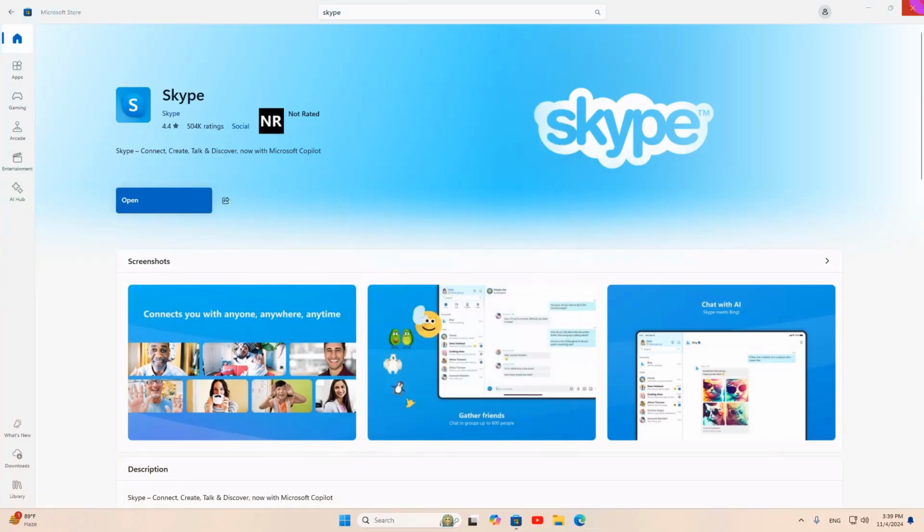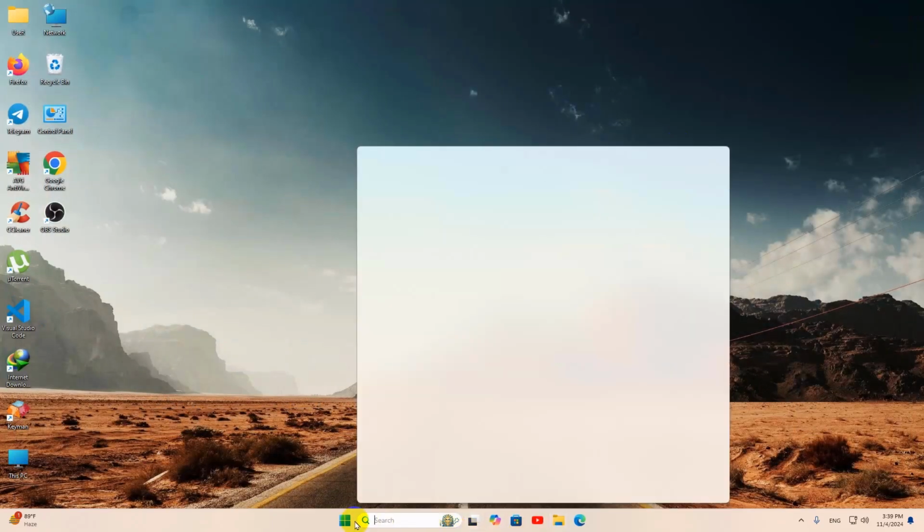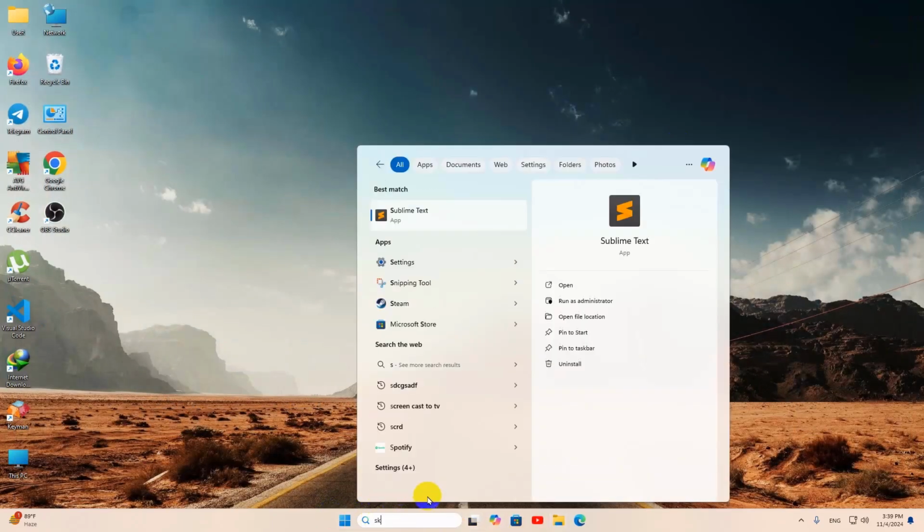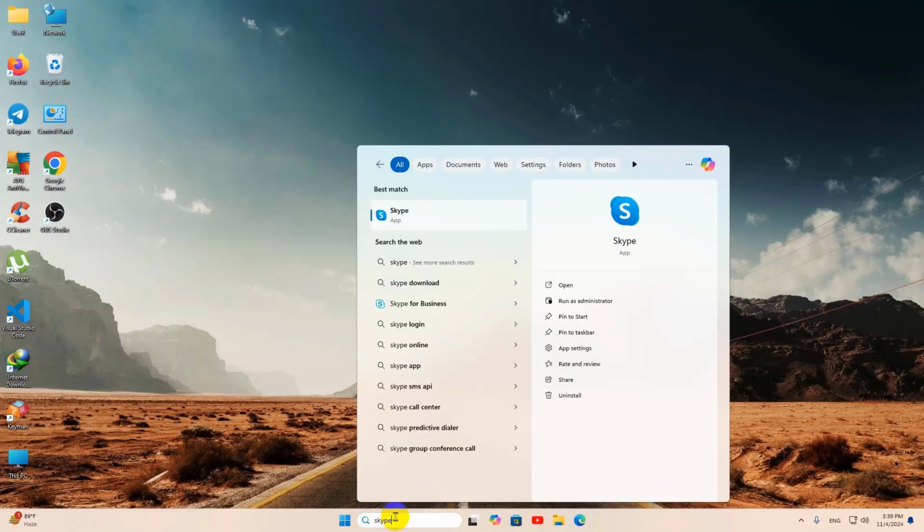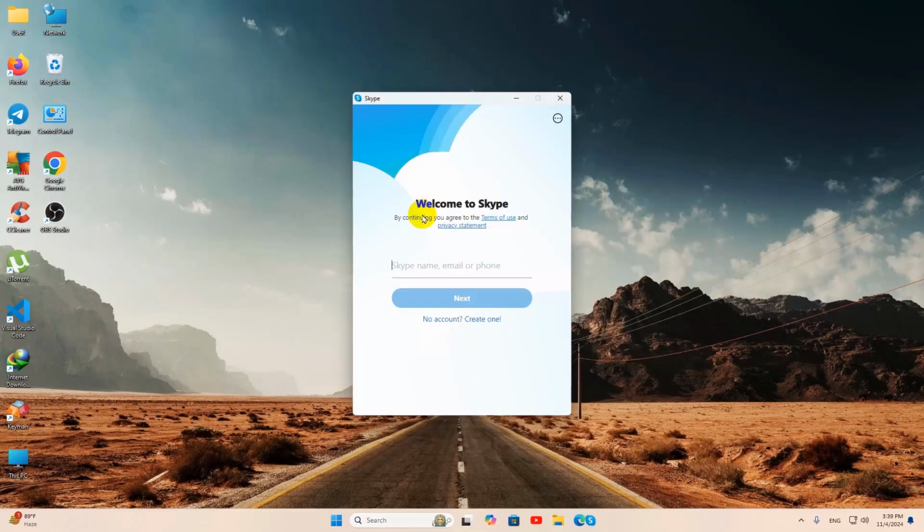Or if you just close this, and if you just search for Skype in the Windows search option, it will show you Skype over here as well. So you just need to give your email address and click on Next to sign up on Skype.